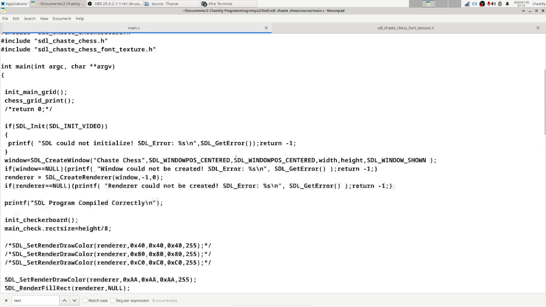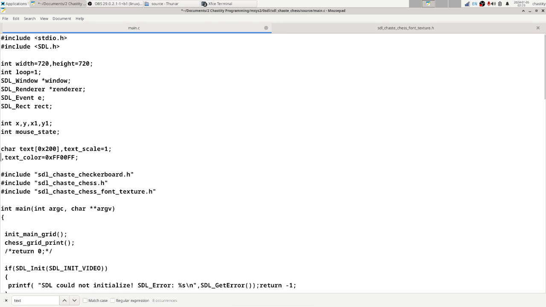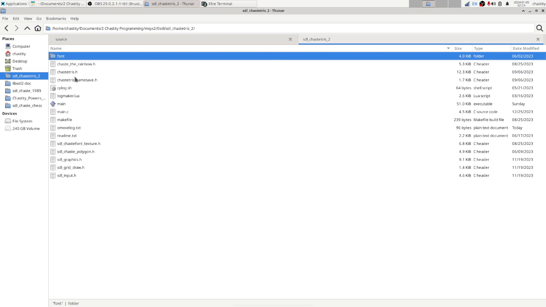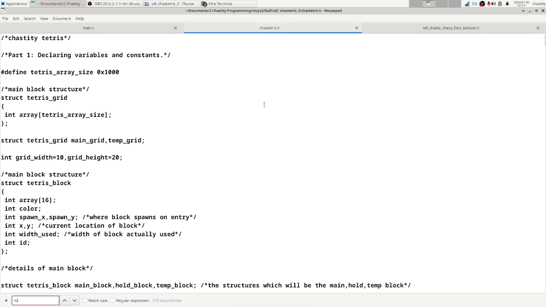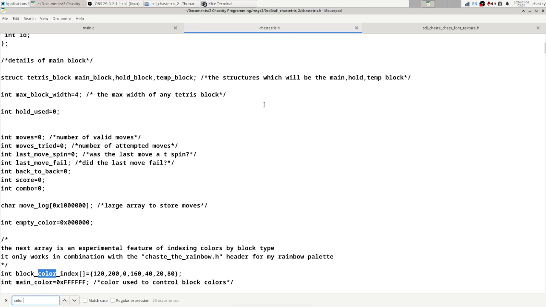Okay, so I know what it is. Text color has to be an integer. So then we have an integer of text color. And there's nothing wrong with that, in fact. Let me see how I did something, because I'm pretty sure that even back in Chaste Tris I had a main. Let's look for color. Block color index, int main color. Yeah, int main color. So I could have used main color, but it's not main color.